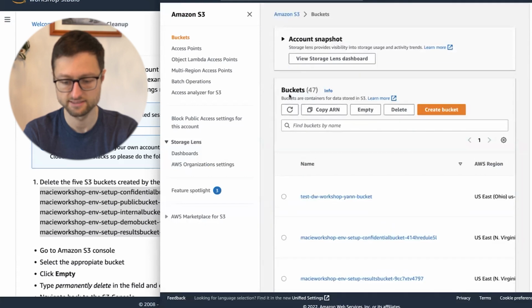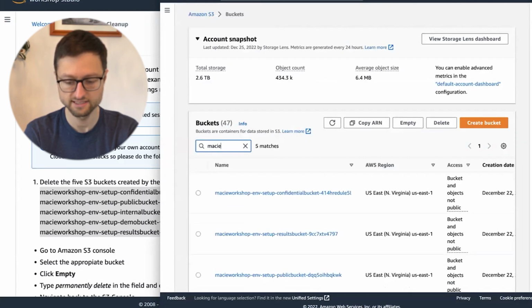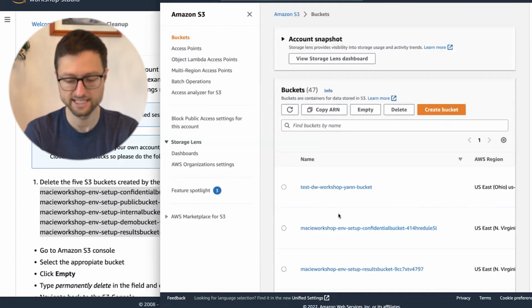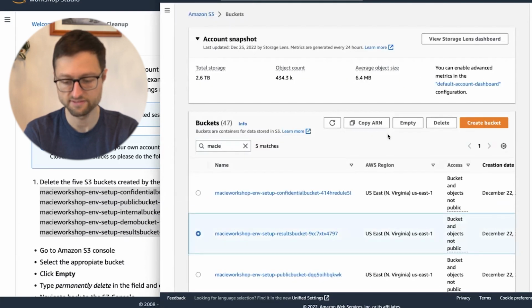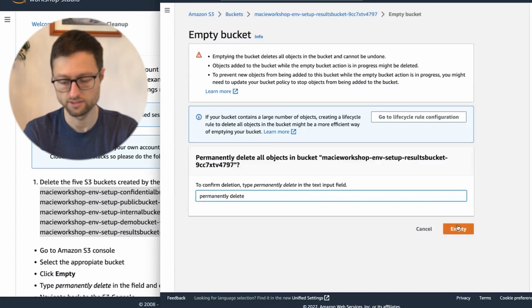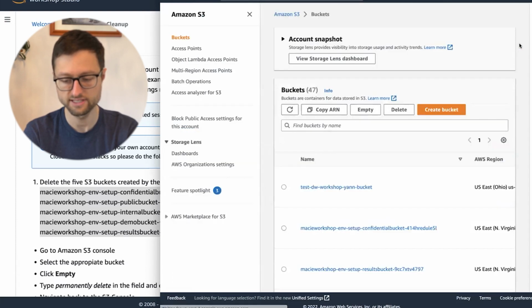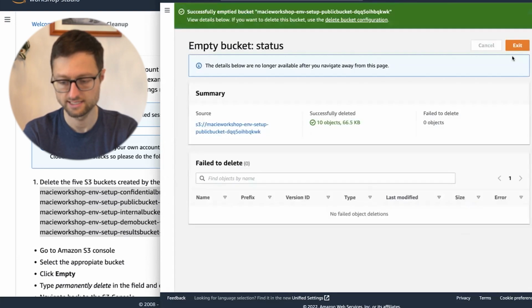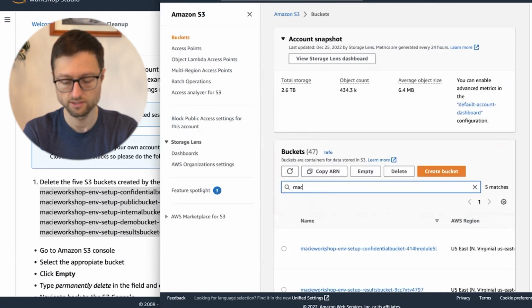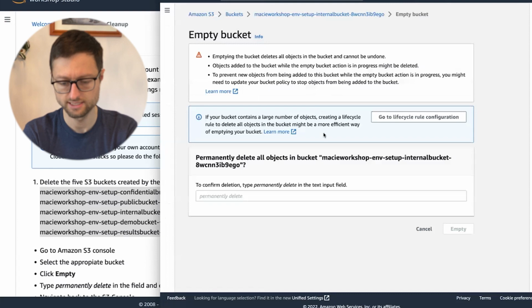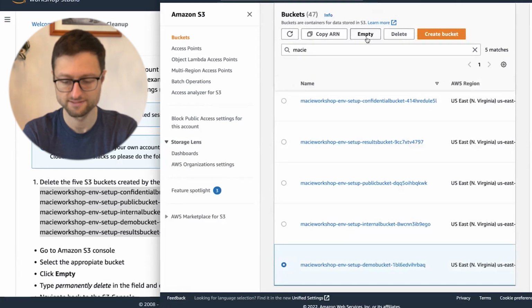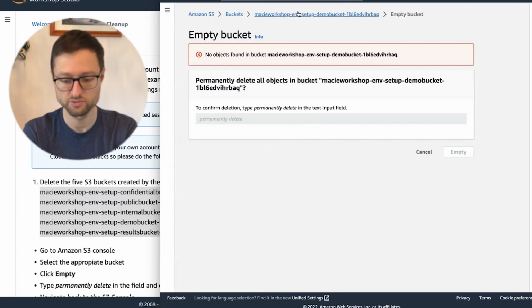Okay, I'll click exit and then search for Macie again. And this time I'll click on the second one. Oops, I didn't have to click into it. Filter Macie, select the second one, hit empty, and permanently delete. It was a success, and exit. Okay, three more to go. Empty and exit. Two more to go. Empty. Permanently delete, exit. One more to go. It's just five. No need to create a script for this, but I guess you can script this. Oh, this one was already empty.